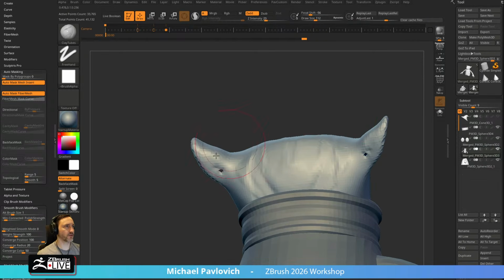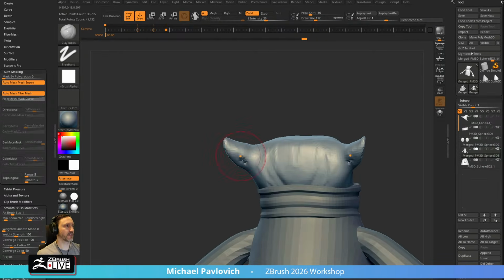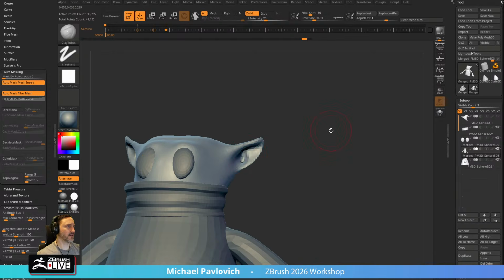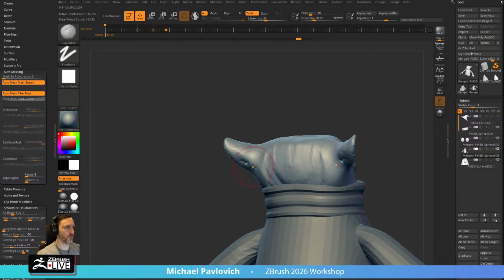Oh, another thing too is when you're sculpting on a thin object like this, and you re-Dynamesh, and you're like, oh no, it's because your brush is going through the mesh.